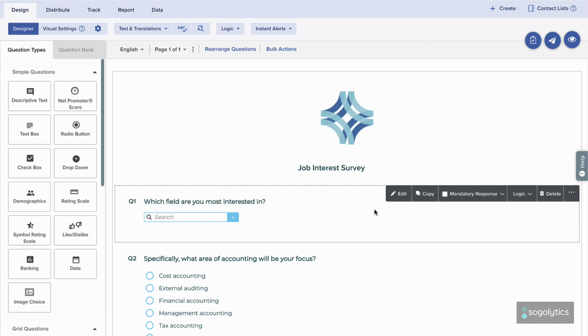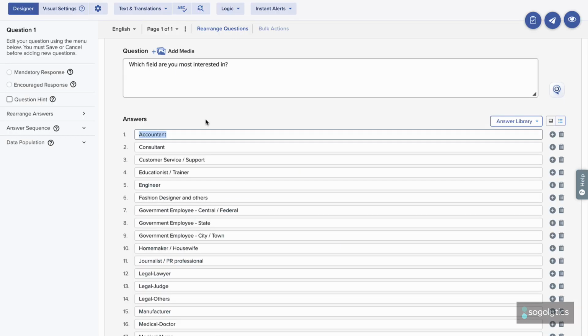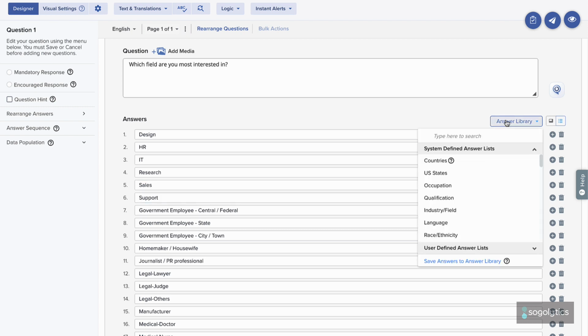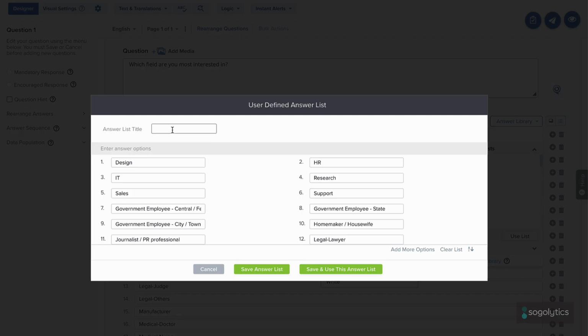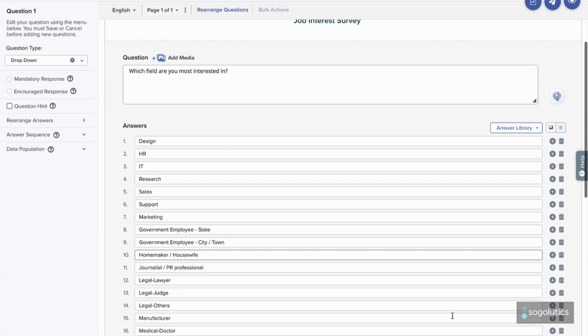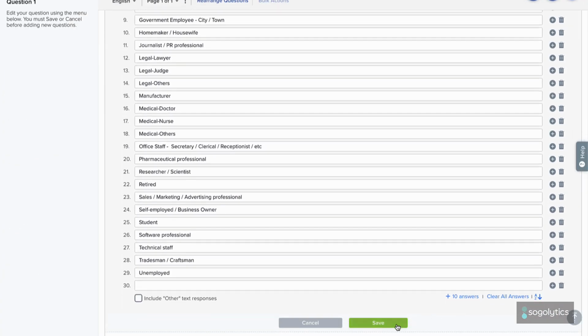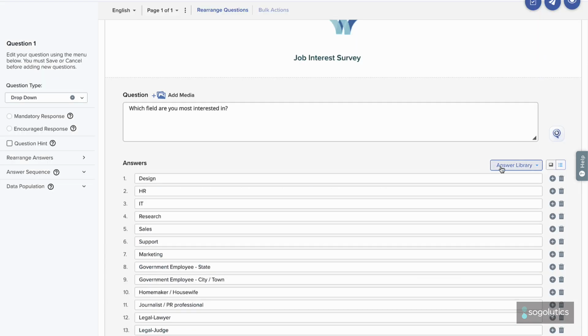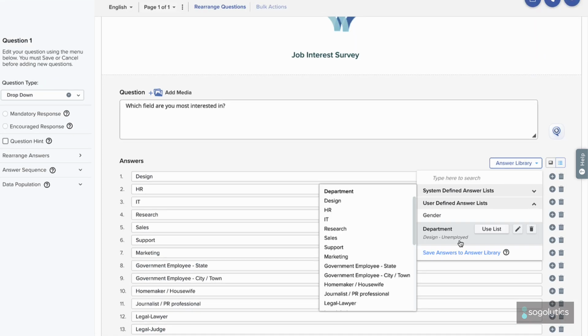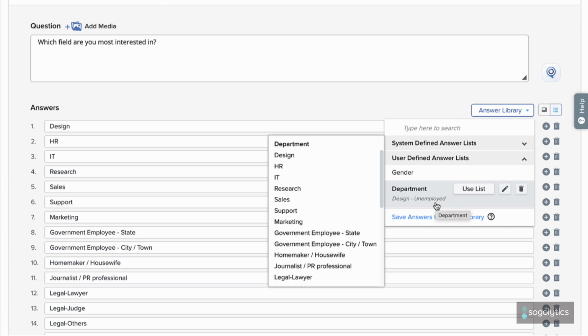Nice! To build your own list, add answer options while building or editing a question. Then, click Answer Library and save answers to Answer Library. Give your list a title and make any other edits you want, and then save and use this list. The next time you open the Answer Library, you'll be able to choose from your customized list or default options.